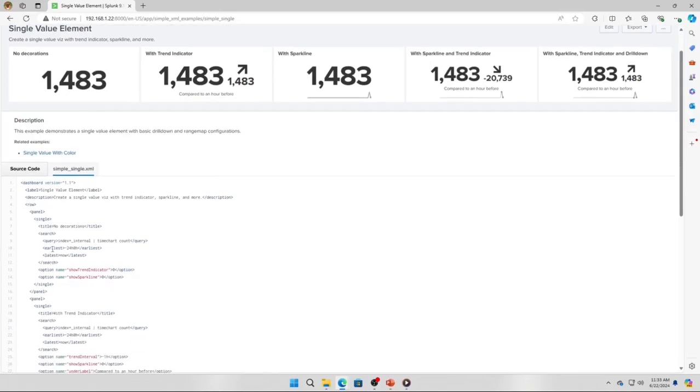You've got the row here. It's all going to be one row, and here's your first value. You can see it, no decorations. It says no decorations. Here's how it was done. There's the query, and here are the options. But since they didn't do anything, I don't think there's anything out of the box that's going to happen. You can see they just turned off trend line and spark line.